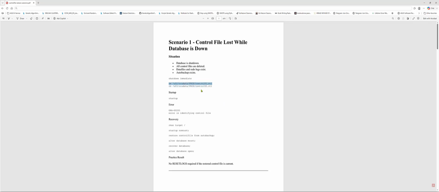So when all of the control files are lost, here you can just put some marks. Okay, so here I have auto backup existing, so I will put 1 mark. Data files and redo log files exist, so I will put another mark, 2 marks. So all control files are deleted, so I will reduce 1 mark, -1. And the database is either shut down or it is started up. Irrespective of whether the database is running or not, if control files are removed, then obviously we need to do the restore. Okay, so sometimes we may get negative marks.